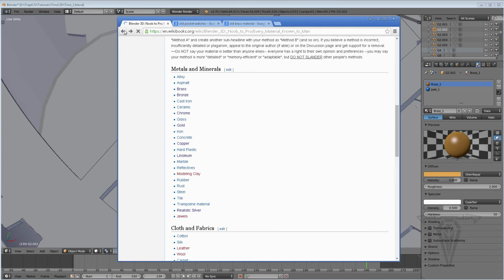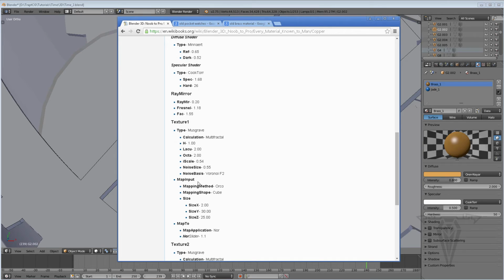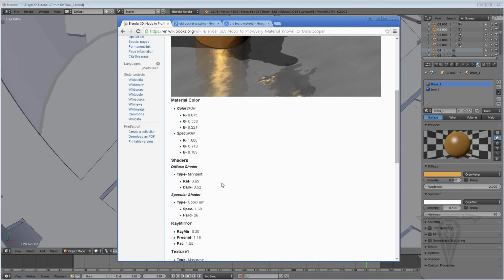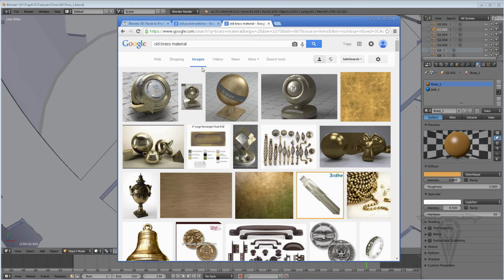There is a copper option. Now some of these settings aren't going to match to the new Blender because these are for older Blenders. For example, the mapping method right here, ORCO, is now UV mapping. So you have to UV map your object before you apply it, and you'll use UV mapping instead of ORCO. All right, there's a couple other things, but I think that's the primary one that's different. And of course, you can always go online and just look up materials. So like old brass gets almost a green tint to it.